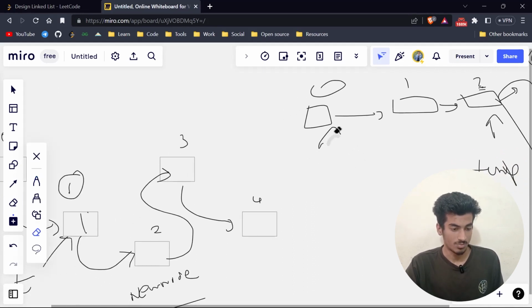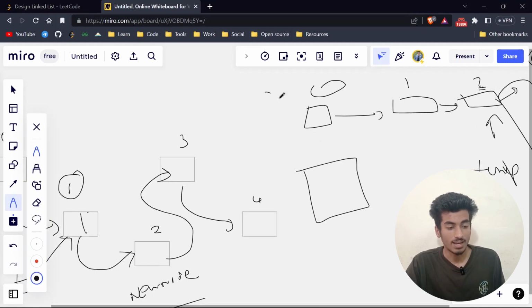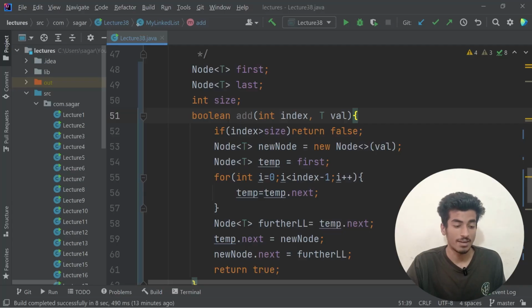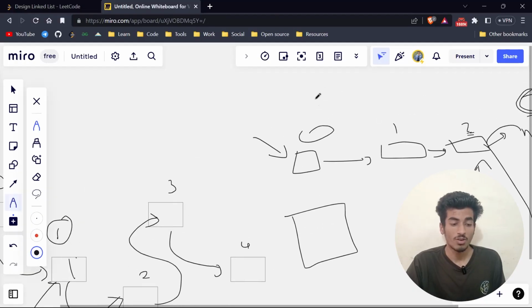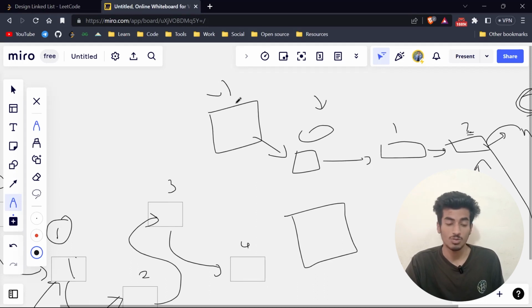So let me just remove it first. Suppose there is a new node, and our head is currently pointing to this, and we have to move till our head minus 1, that means index minus 1. If our index is already given as 0, then how can we move to index minus 1? It is not possible, right? Our head is pointing to this, and our temp is also pointing to this. So how can we add an element at our head?